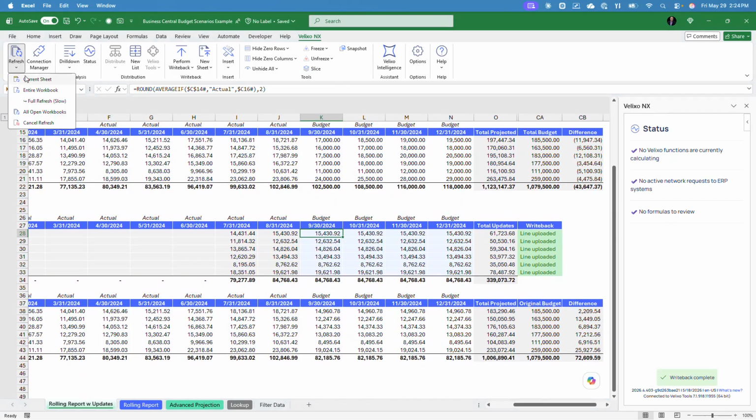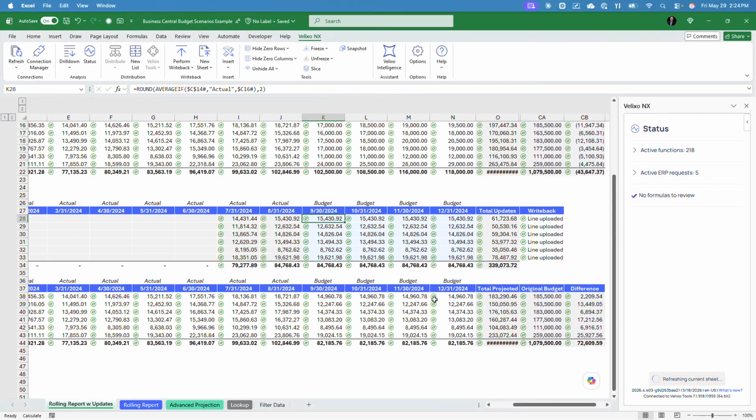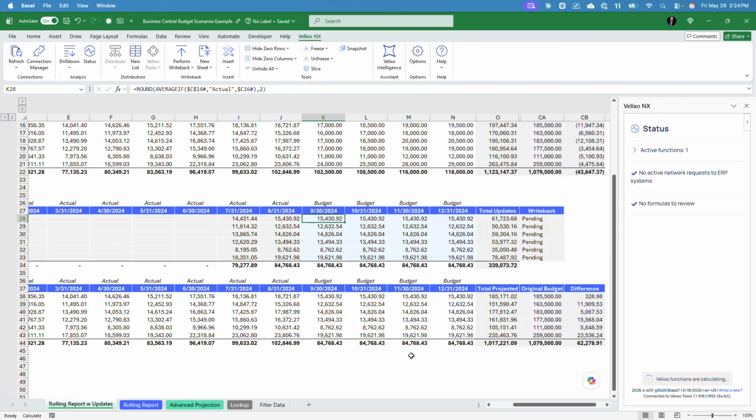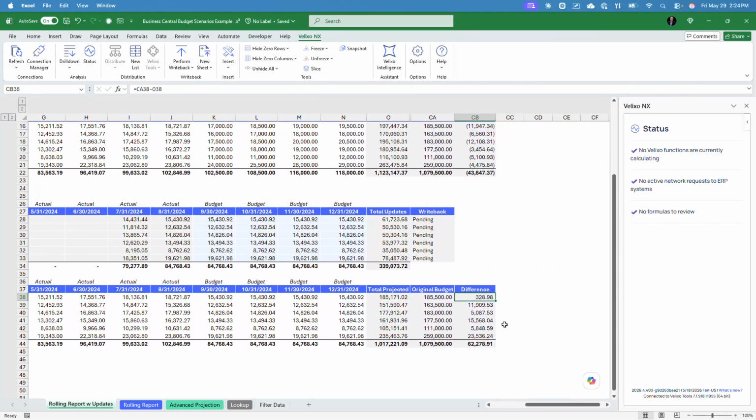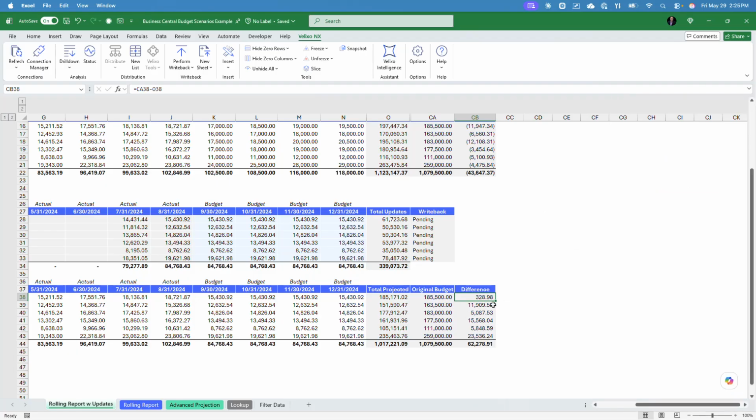If I go ahead and refresh, I'm going to see my budget figures for September through December get updated. So they've been updated. They pulled right back from Business Central. And I can see, based on this, that my revised projection using this version is going to come in underspent. In many situations, you'd rather be underspent than overspent. So this gives me an accurate picture, as of right now, for where I expect my organization to end up.